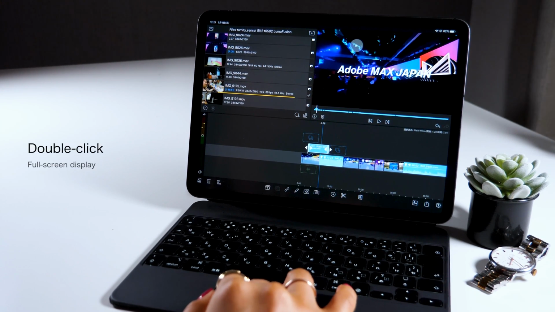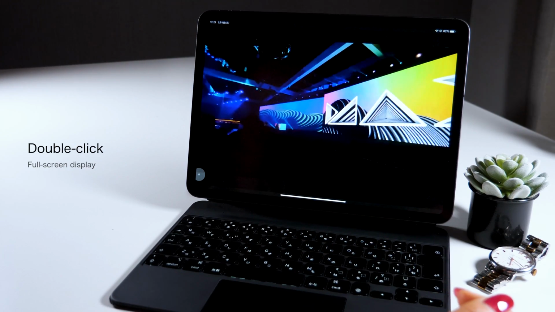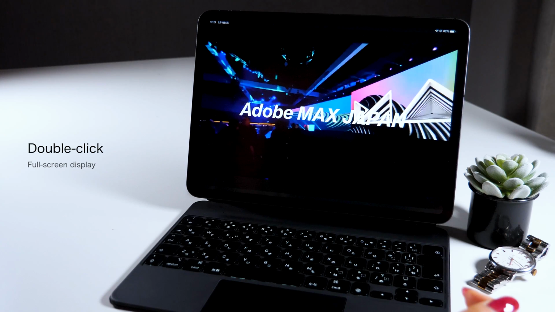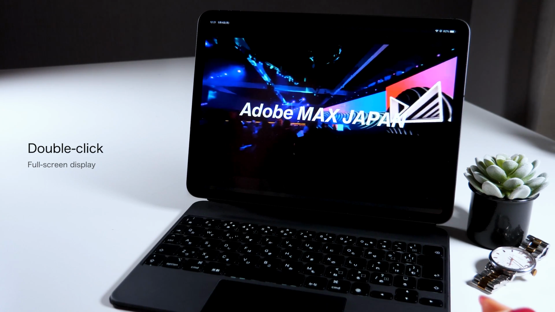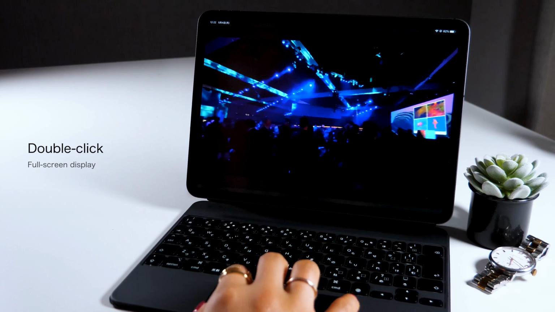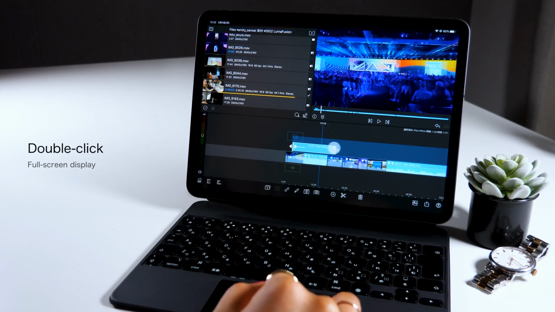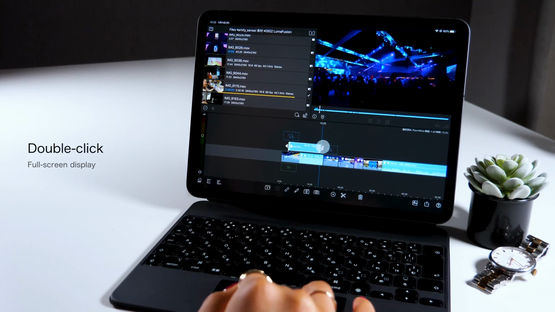On a side note, if you double-click the previous screen, you can play it on a full screen. Like this, just having text makes the video look really cool. So I suggest putting them in the beginning or somewhere on your video.